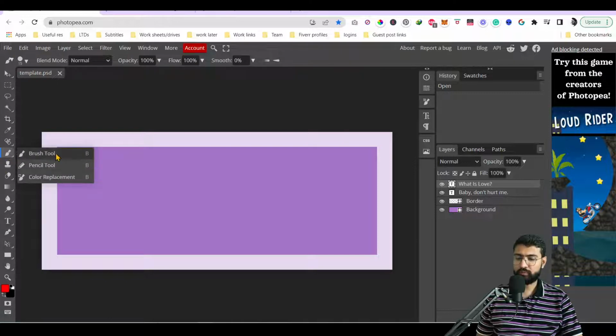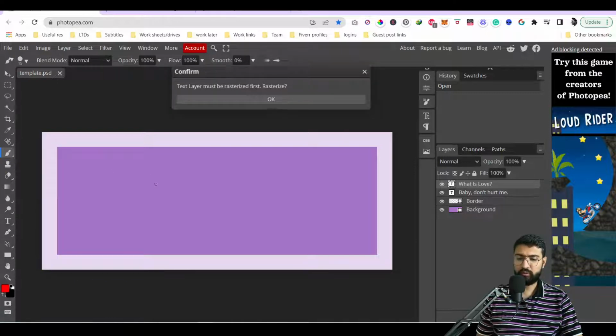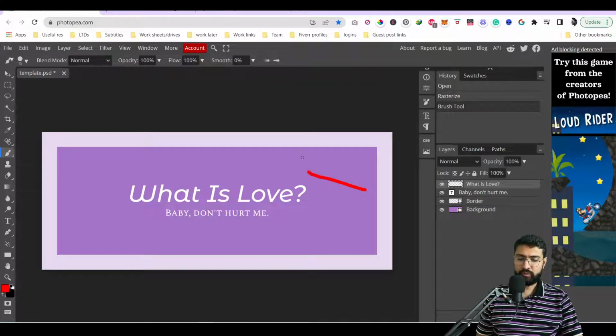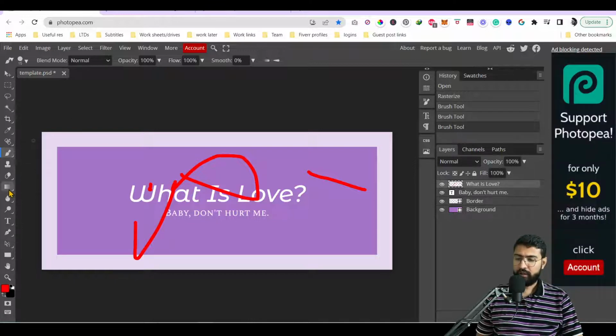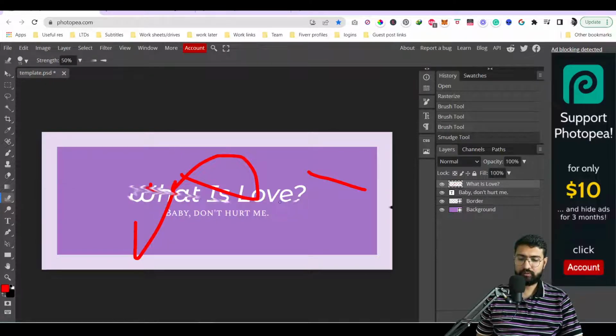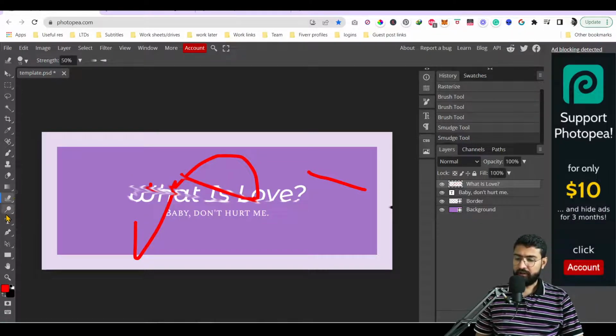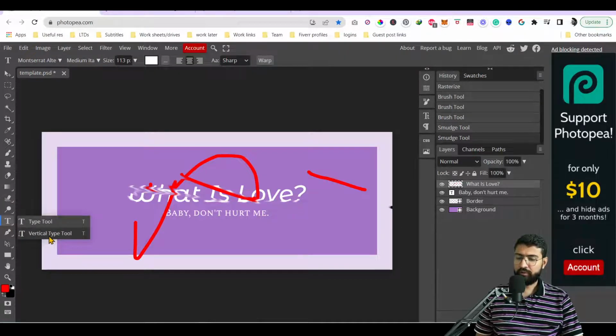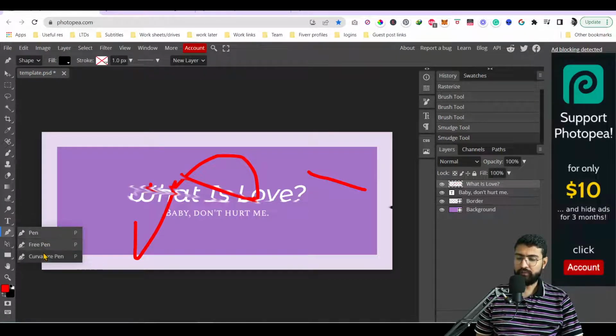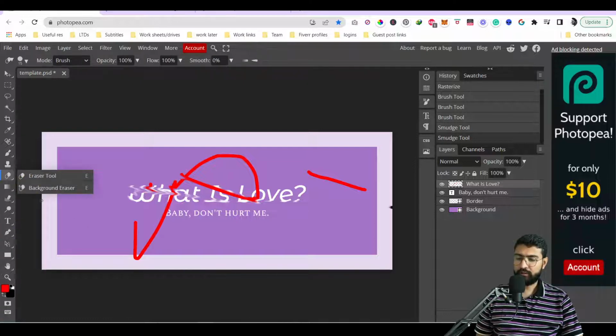So you can choose the brush tool, pencil tool, and of course you have to choose the layer first, and then you can do whatever you want. You can do the image transformation. Let's do something else. So you have this blur tool, sharpen and smudge, you can do like this, for example. Oh, this is nice. I should use it in my thumbnails. Okay, then you can do the typing tool. You can do vertical. You can have pen, free pen, curvature pen, and then you go up, you have eraser, background eraser.